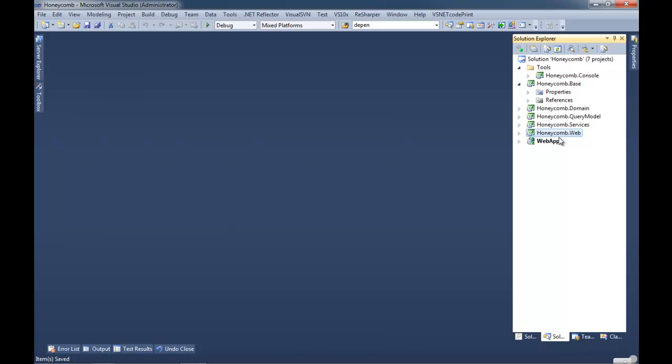Then we have the web. The web is going to essentially be kind of like the services project, but it's going to be implementations of services that are specific to ASP.NET MVC. And the reason that I decided to break these two things apart, to separate between things that are dependent on ASP.NET MVC and things that aren't, is because of these two guys, the web app and the console.